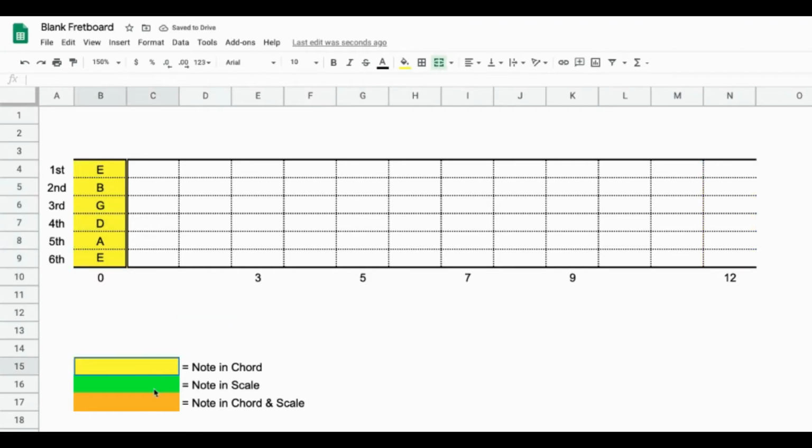I'm going to use colors to explain things, right? I'm a visual learner, so I like colors. So here we have yellow, which is going to indicate a note in a chord. All right. We have green, which is going to indicate the note in a scale. Then we have this color here. It's going to indicate the note that's in a chord and a scale.